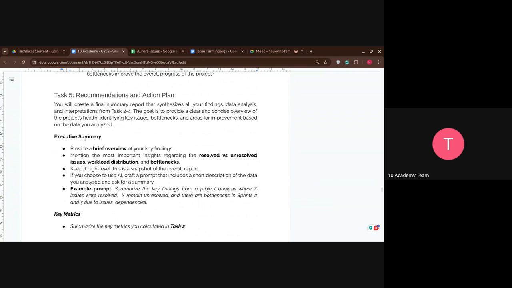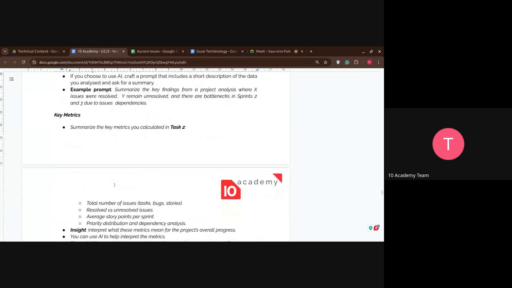As the summary, you need to provide an overview of your findings, mention the most important issues, workload distribution, and bottlenecks, and keep it high level. This is just a snapshot overview of your report. And if you choose to use AI, craft a prompt that includes a short description of your data. So here we have provided an example prompt that you can use.